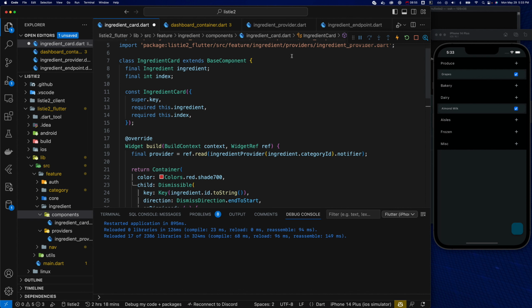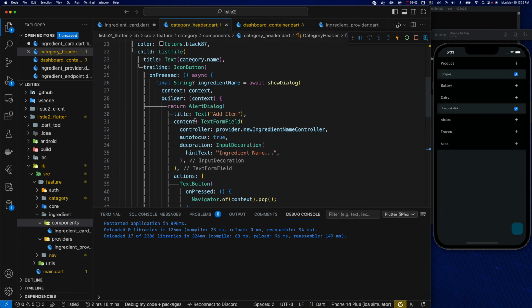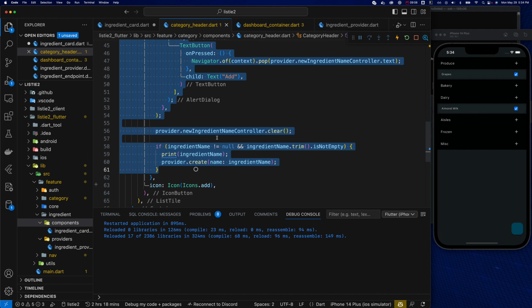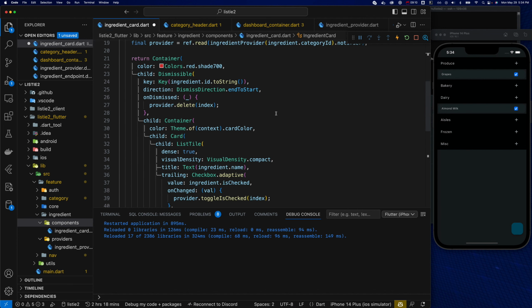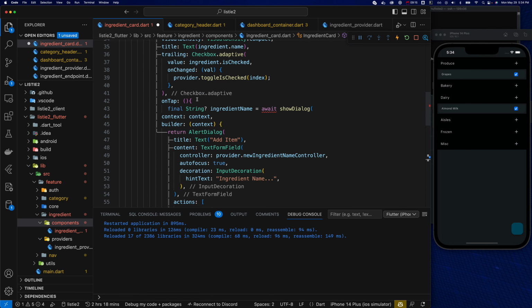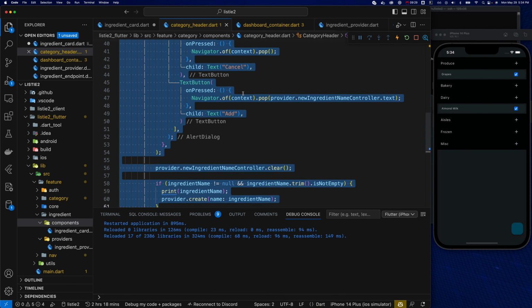We want to be able to bring up a box, so I'm going to go find that. That would have been in the category header. So I'm just going to literally copy this. Again, you could find a more reusable way to do this because there are so many similarities, but we're just going to paste this in here, and make sure this is async. And instead of saying add item, we're going to call it rename. Rename ingredient, and while I'm at it, add.